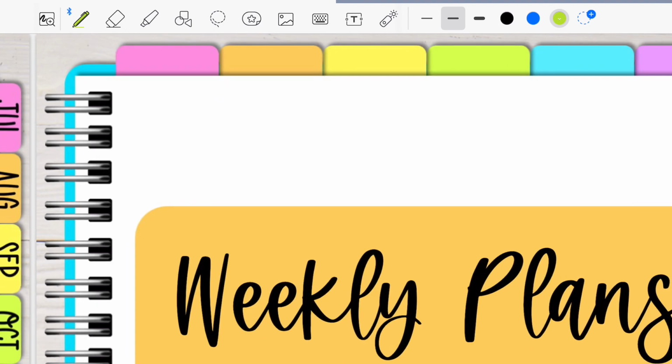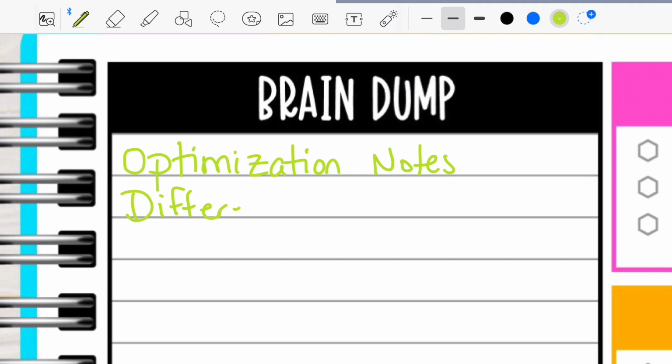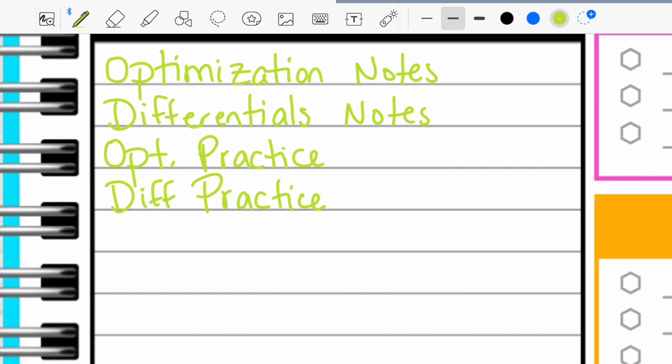So first things would be the notes. I like to zoom way in because it helps my handwriting. So we need optimization notes and differentials notes. And that'll be the first thing that I do because it's the most time consuming. Then we need practice for both of these. And then we need the review.